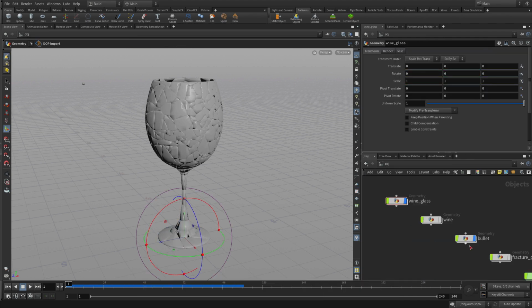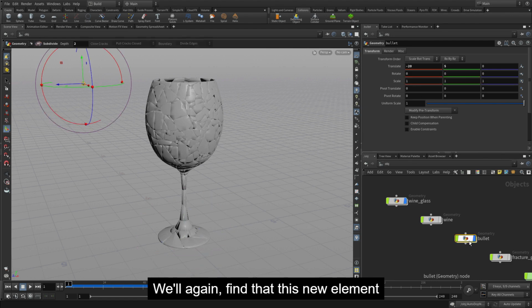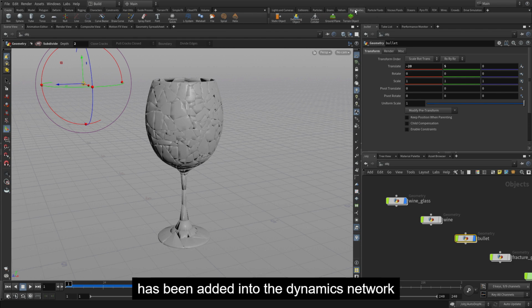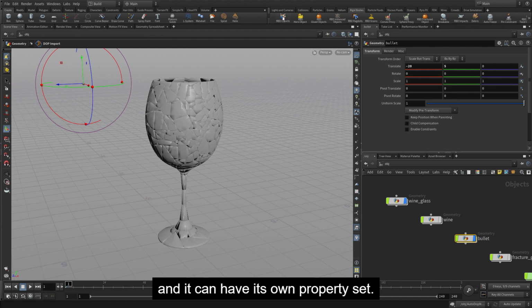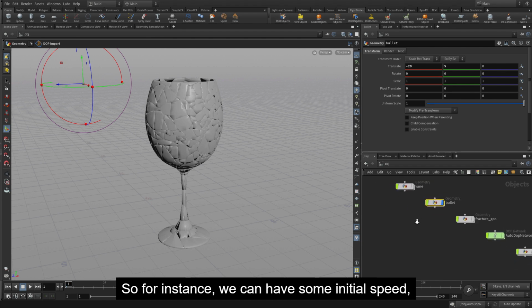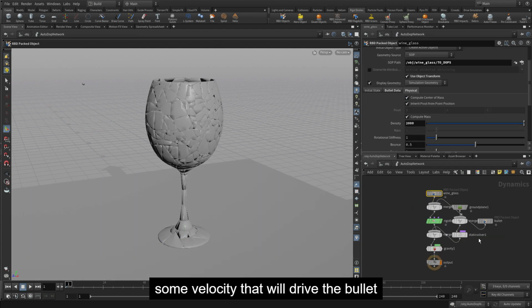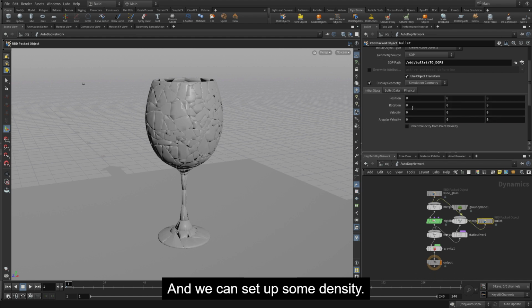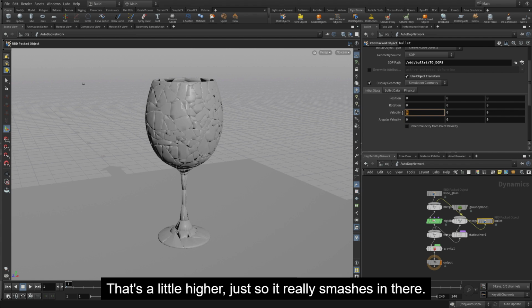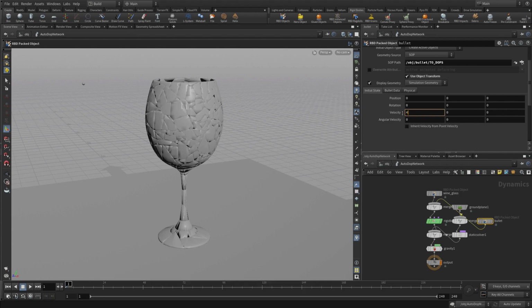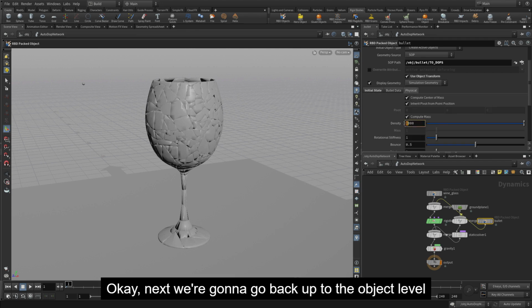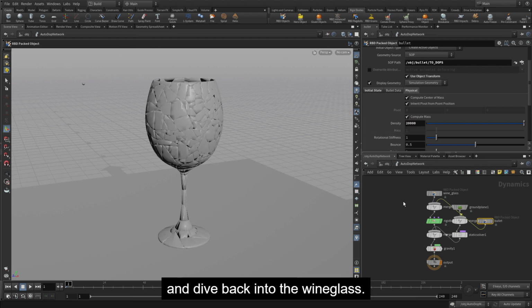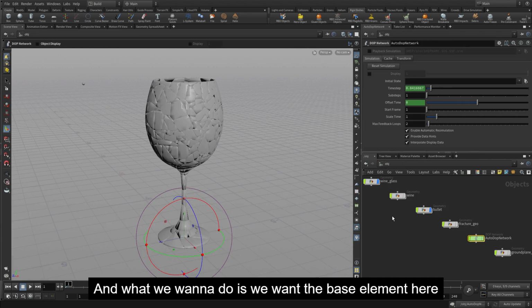Now we can go and add the bullet in, and we're going to do that by going up to rigid bodies and just making this a normal rigid body object. That will add it to the auto DOP network. If we double click, we'll see there's now a bullet option in there. If we click on that, we want to give it an initial velocity so that it basically takes off at high speed. We're going to go 400, and we're going to set its density really high so that it hits the glass and shatters it.